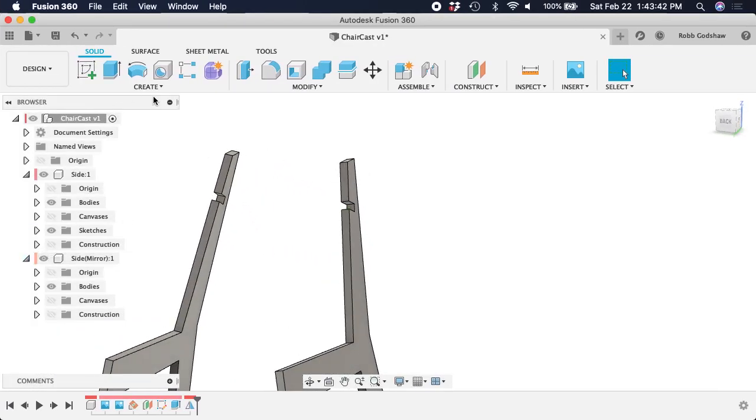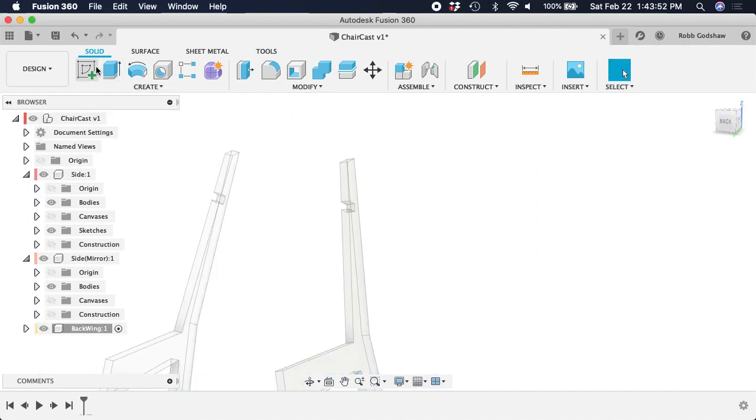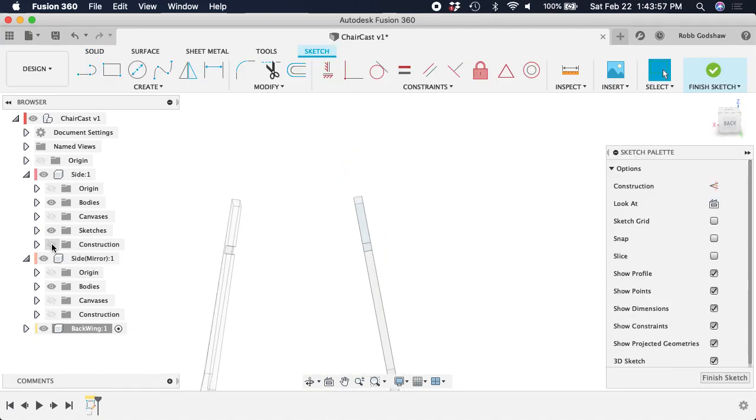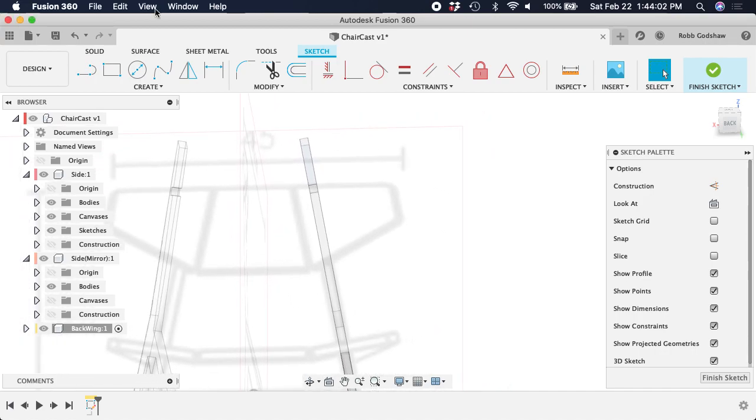So I'm going to make a new component now called back wing. And I'm going to start that component right here on that plane. And then I'm going to turn the canvases back on, and I'm going to draw it out. And this is flat, and this is maybe like that, maybe this is like that.